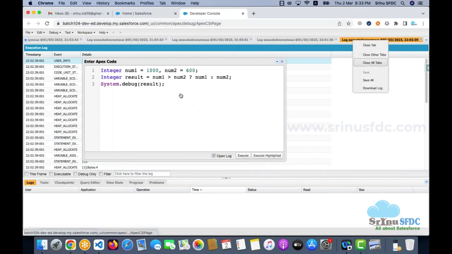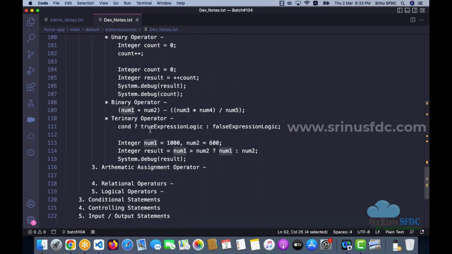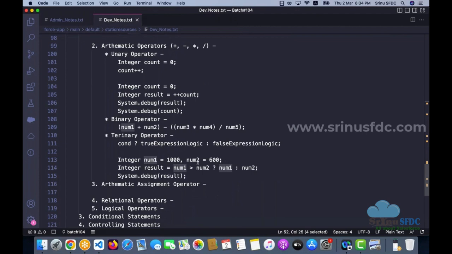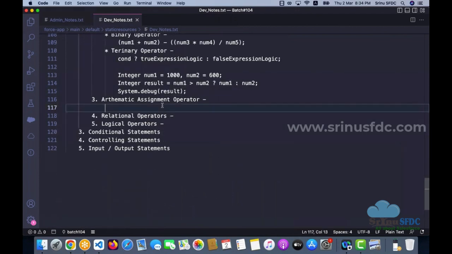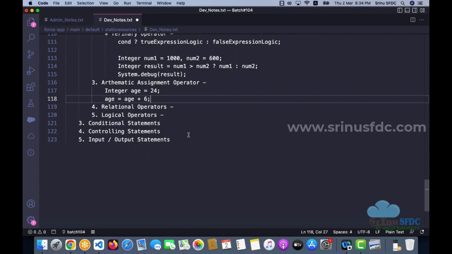Today, let's see how exactly we deal with this. Already we discussed arithmetic, with some examples. So we have the arithmetic assignment operator. What is the purpose of this one? Let's say we have an integer age, equal to some value. Now I want to increase that by 6. So what we do is age is equal to age plus whatever the number. Finally, if you print that one, you see the age value as 30.